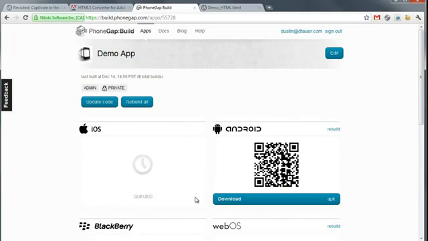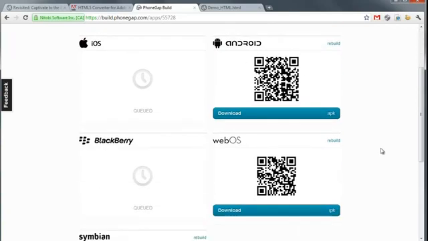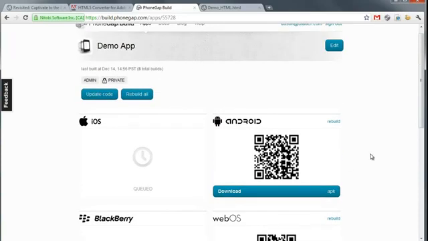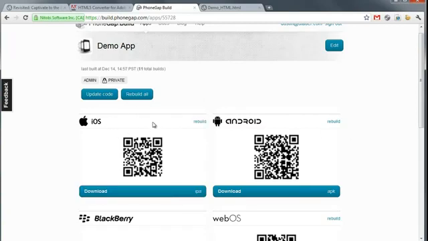It's now rebuilding the app. You can see that it says it's queued here. In the meantime, it's created an Android and a WebOS version of your application. So that's what's kind of cool about PhoneGap Build, is that it'll create all these different versions for you. Because I just updated my iOS information, that's why the iOS is queued. I now see that iOS is done, and I can download my IPA file.